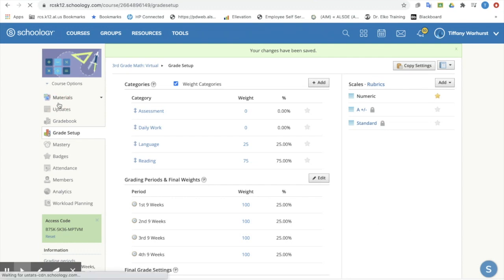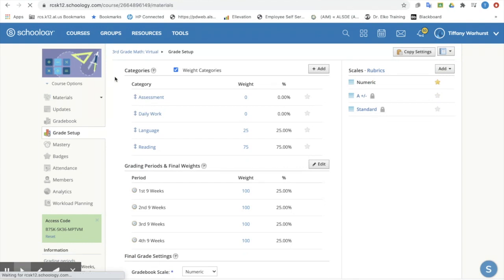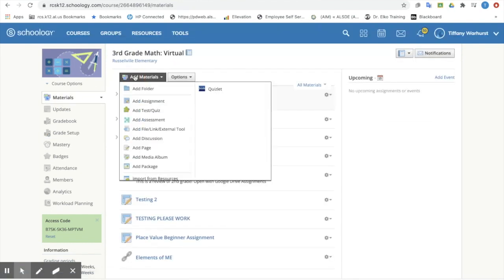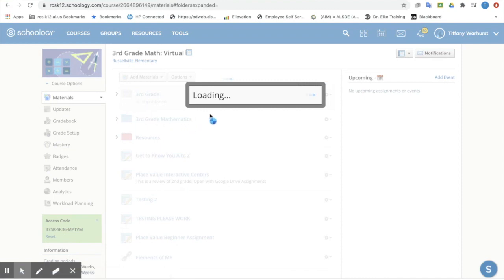Just make sure, when you're adding an assignment for second 9 weeks, that you're giving it a title like we normally have. If you've been creating assignments in this area, it's being real slow.